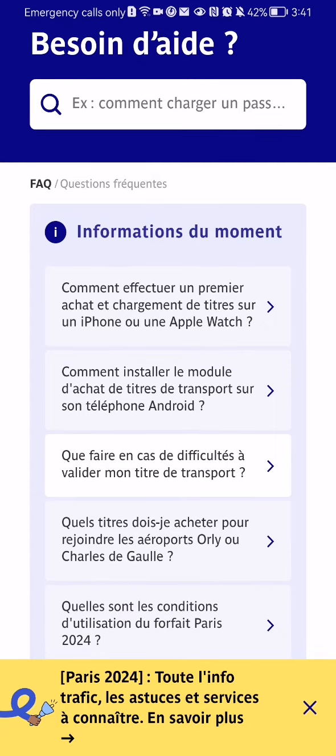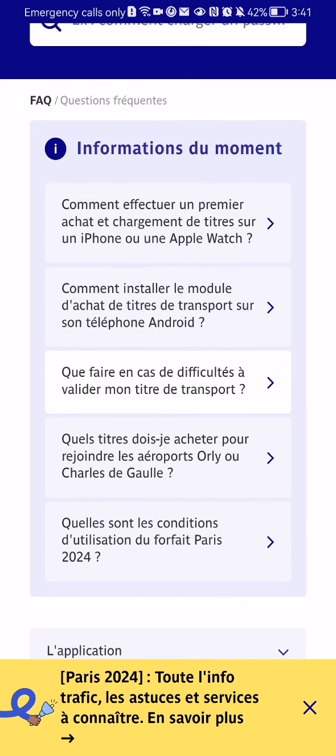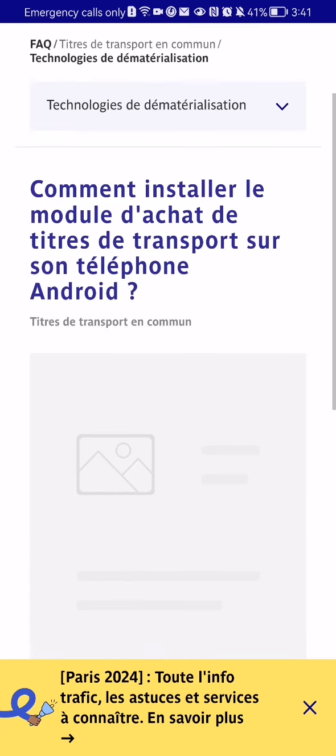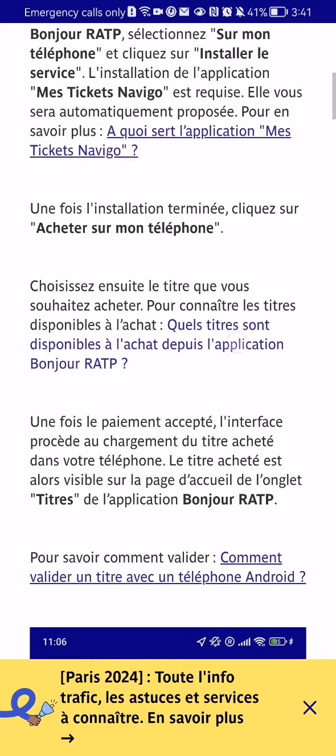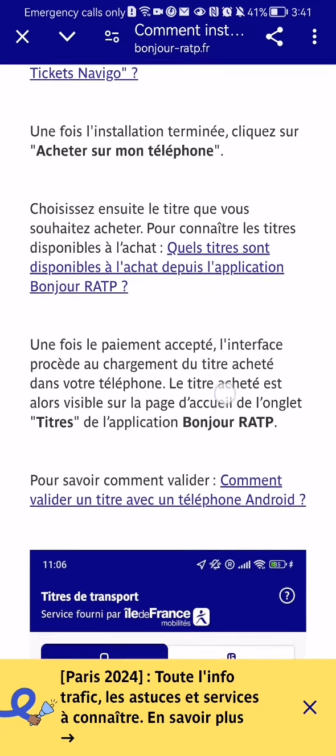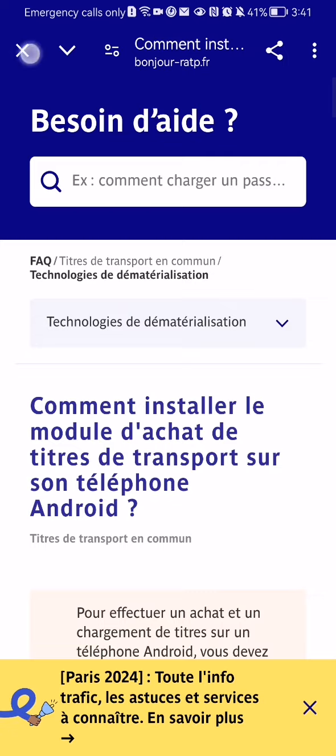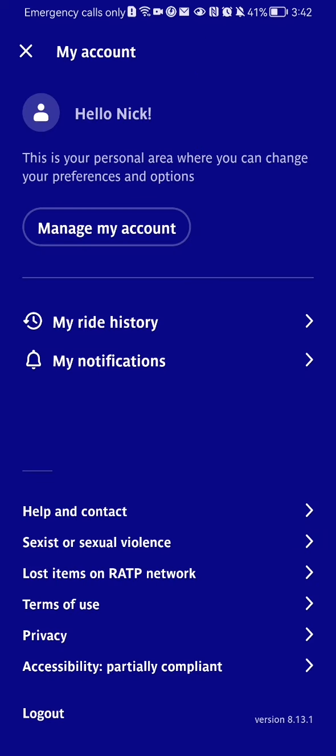If you are already a French, then you will be understanding what it says here, and you can just press on one of these frequently asked questions and you will be able to see here basically the answer to that question in a pretty good detail. So pretty much this is all about it.